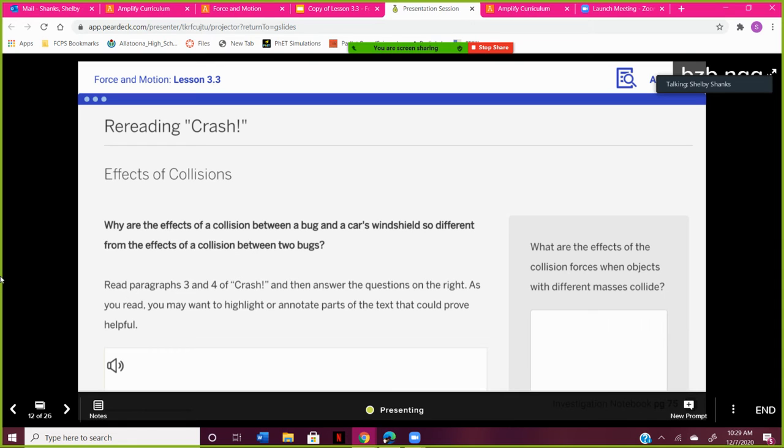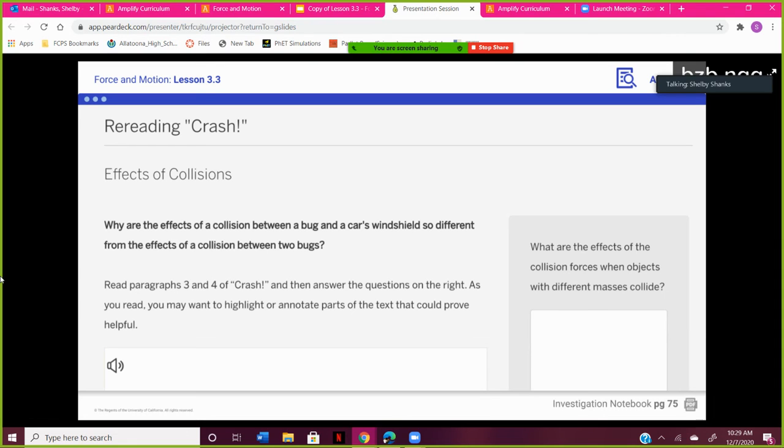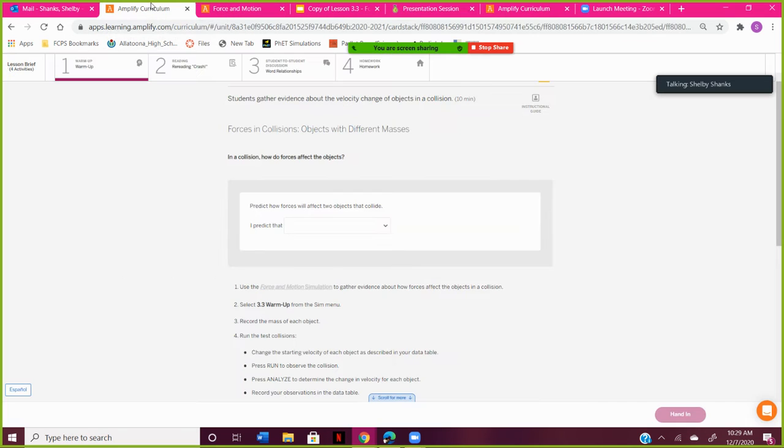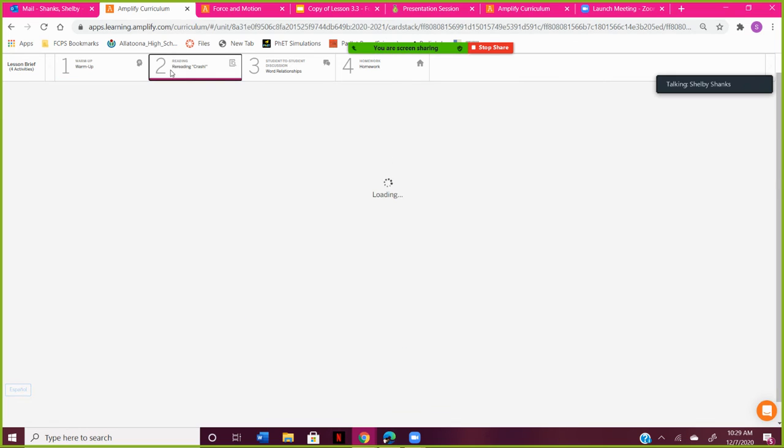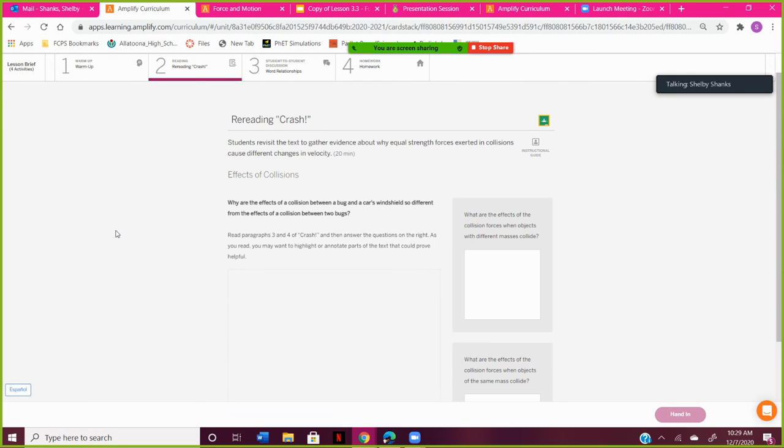All right, you can go ahead and click on this screen, or if you're still on Amplify, you can just go to tab 2. What you're going to see here are your instructions. I want you to read paragraphs 3 and 4 of Crash, and then answer the questions on the right. As you read, you may want to highlight or annotate parts of the text that could prove helpful. All right, so paragraphs 3 and 4 are what we're going to be reading. Go ahead, go to tab 2. If you want to check out those two questions before you start reading, that might be a good idea.